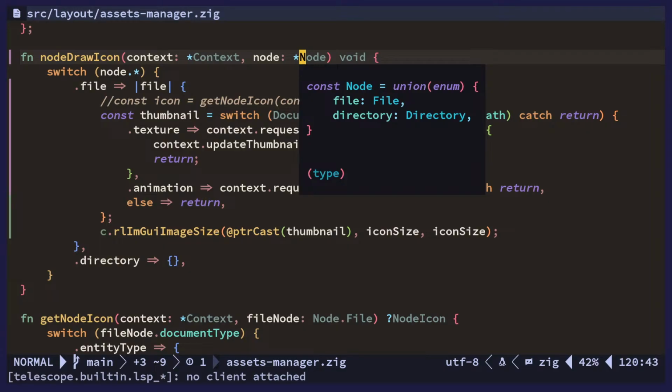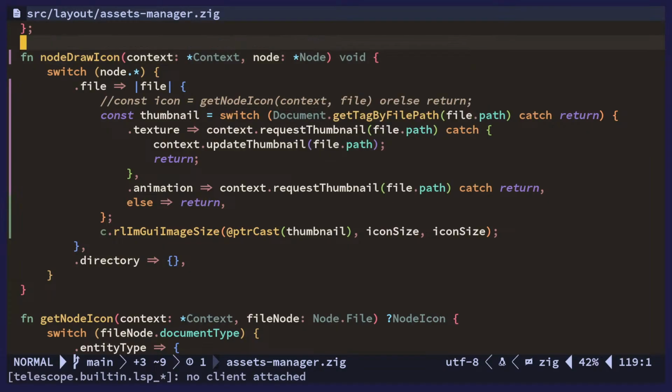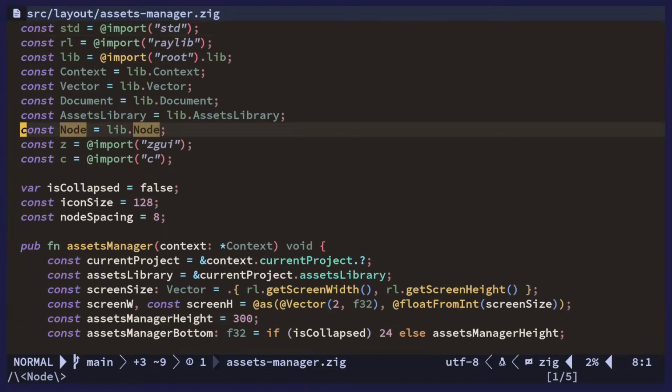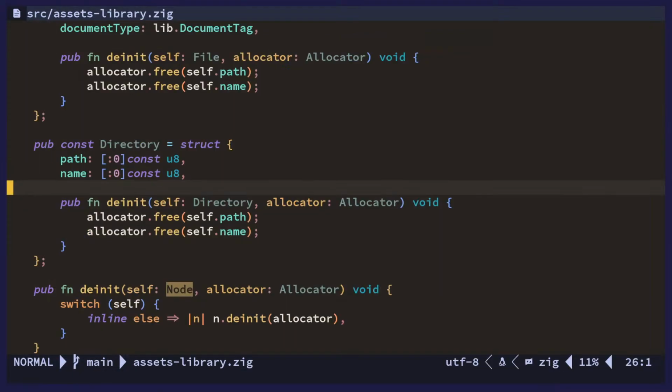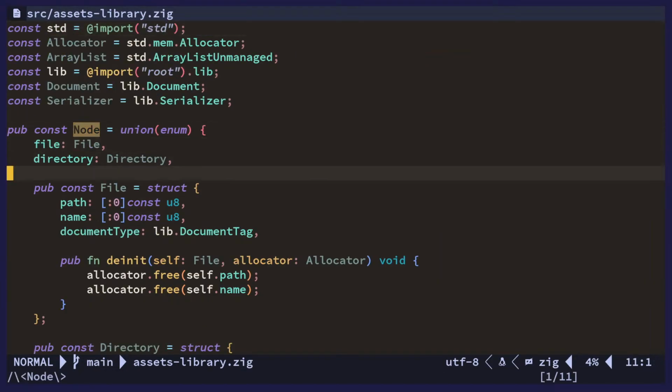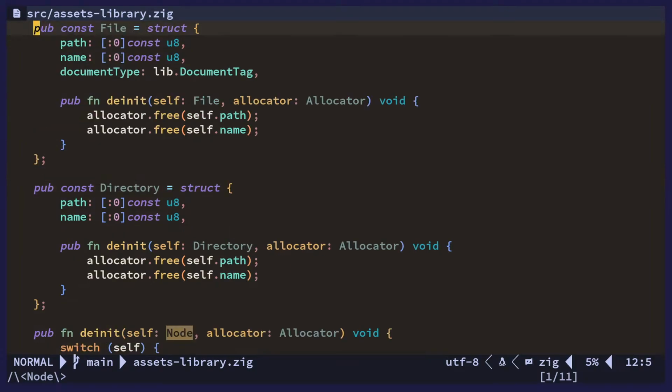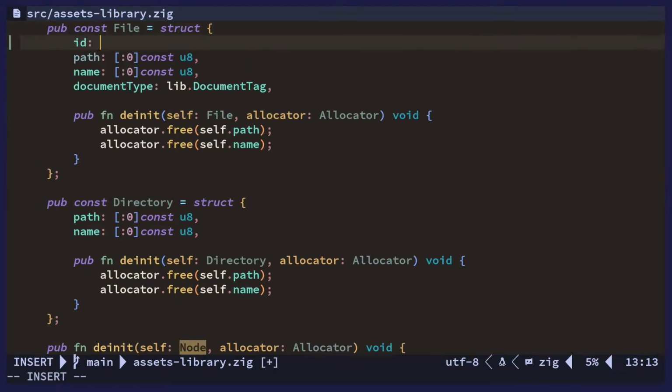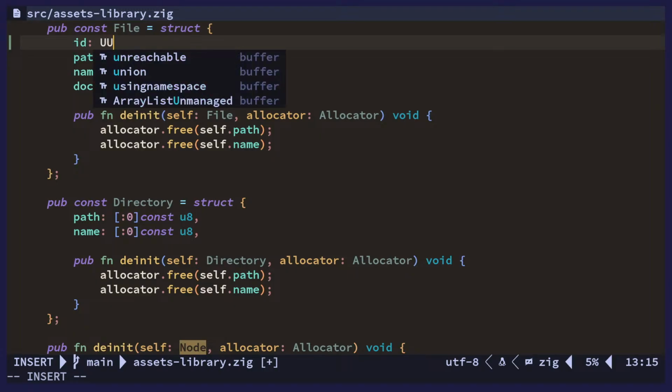So we can go over to wherever this is. It's in the asset library, I think. Yeah. So for files, we can actually add an ID here, which is a UID.